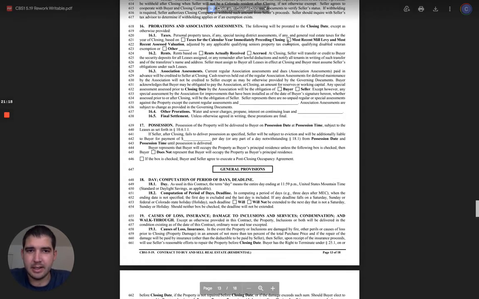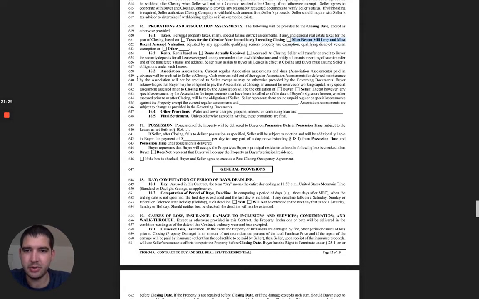Section 16, always check the most recent mill levy and most recent assessed valuation. Know that those come out every odd year around May. So 2019, 21, 23, around May, June. And there's a short window for them to fight that when it comes out.